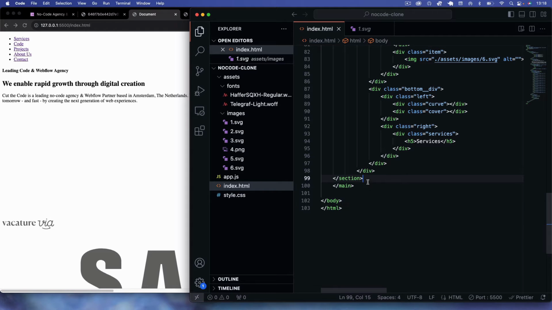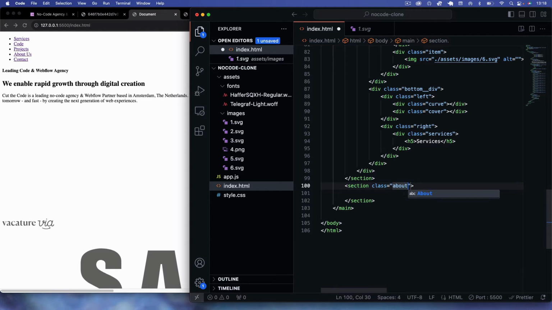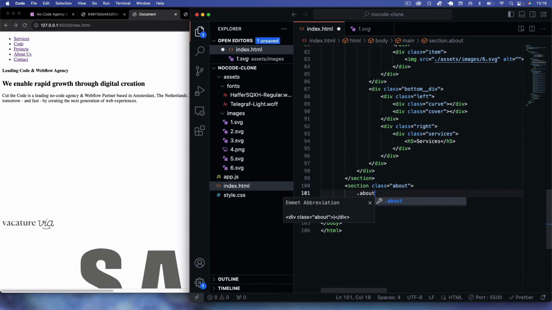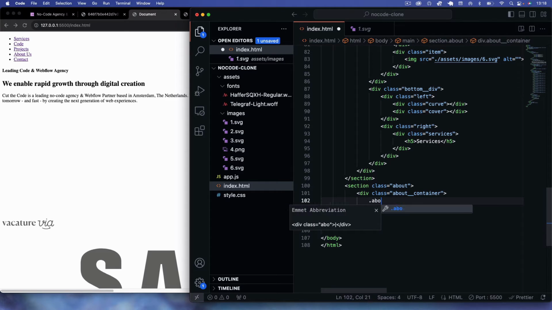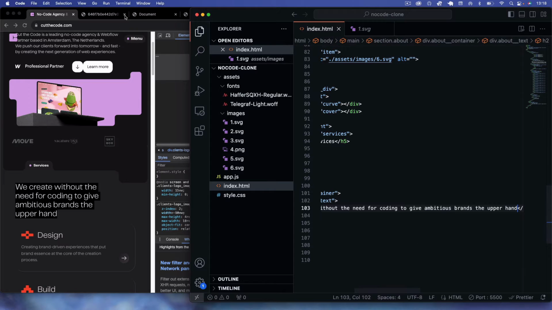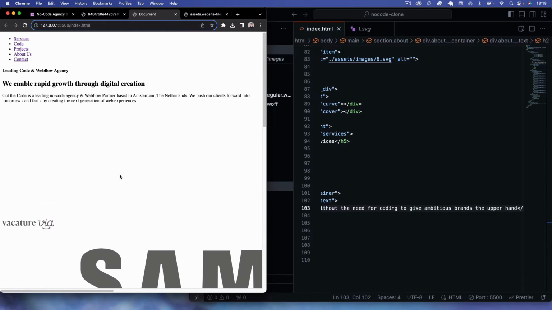So let's just do one final section. Actually, I'm just going to come under here. We'll do a section, and I'm just going to give this a class of about. There won't be too much in here. About, and then we can just say about_container. In the container, we'll have about text. And then in here, let's just copy the text here. Okay, now that is it for HTML. So let's move on to our CSS now.